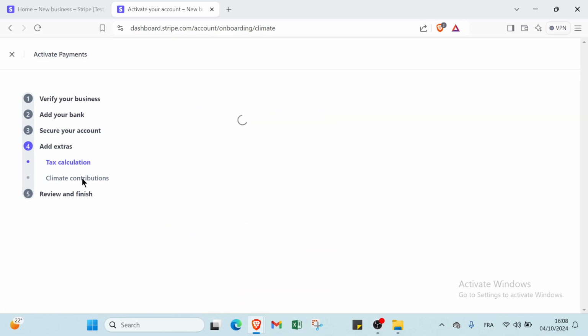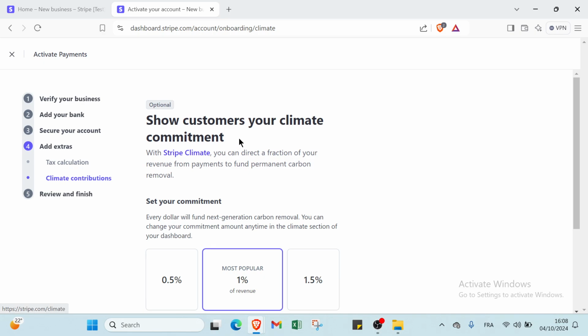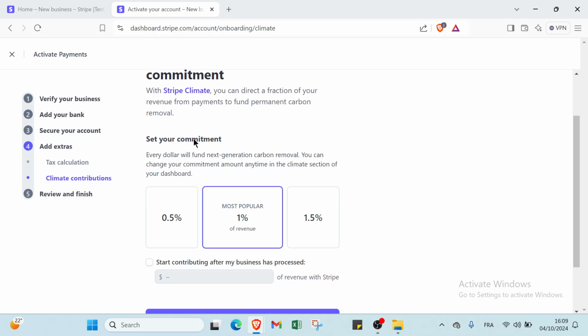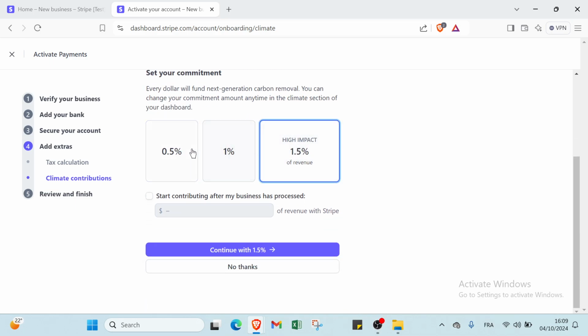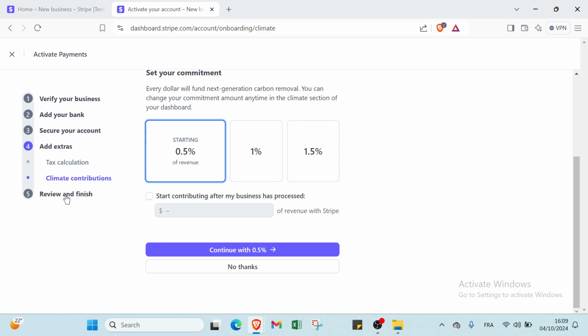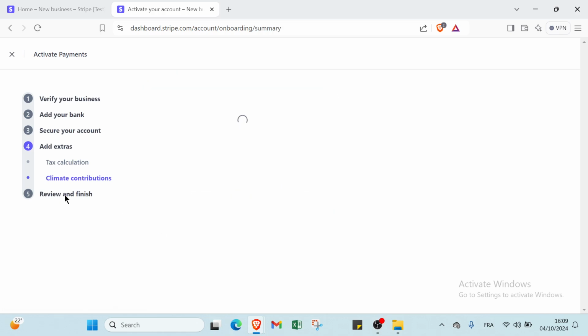And we have your climate contributions. You have "Show customers your climate commitment." We have, with Stripe Climate, you can direct a fraction of your revenue from payments to fund permanent carbon removal. Then you set your commitment, you choose between these options and you click continue, and you will move to the next one. It's the last, review and finish.